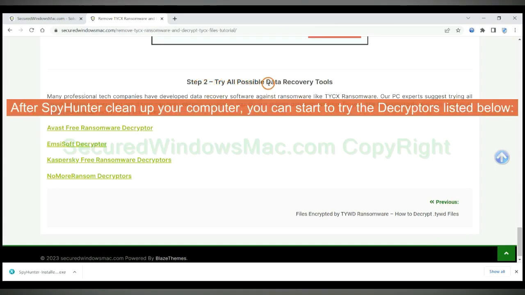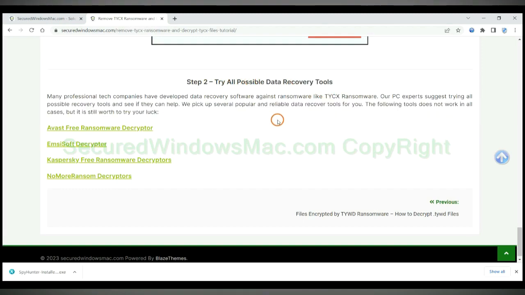After SpyHunter cleans up your computer, you can start to try the decryptors listed below. Visit their websites one by one and search for a ransomware decryptor.